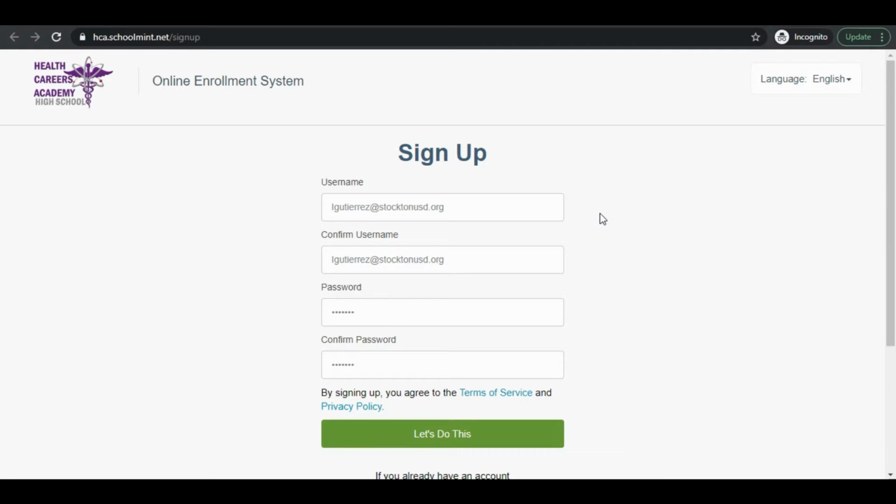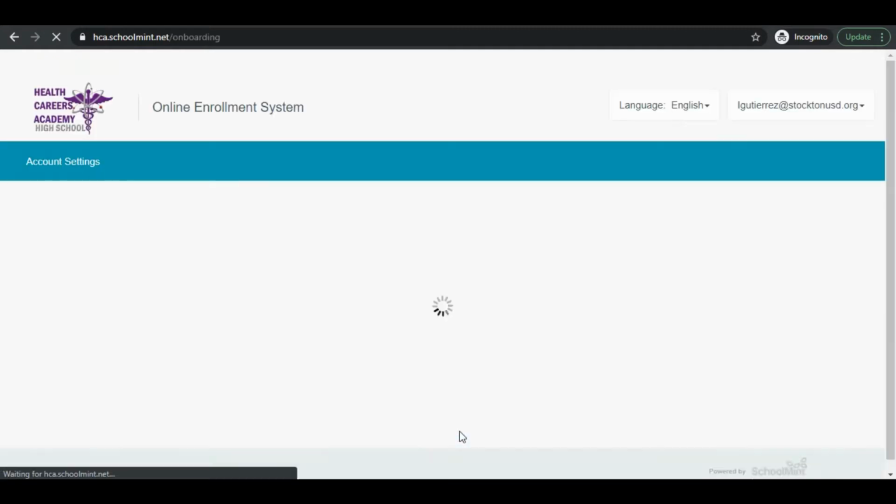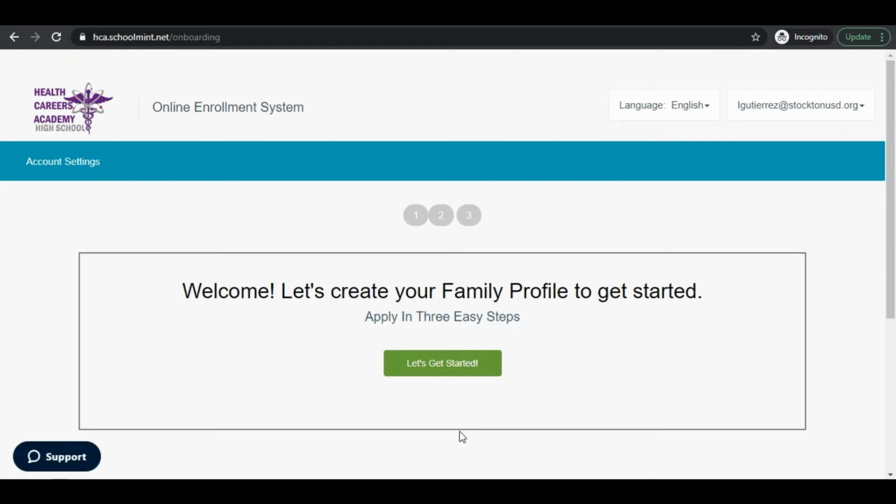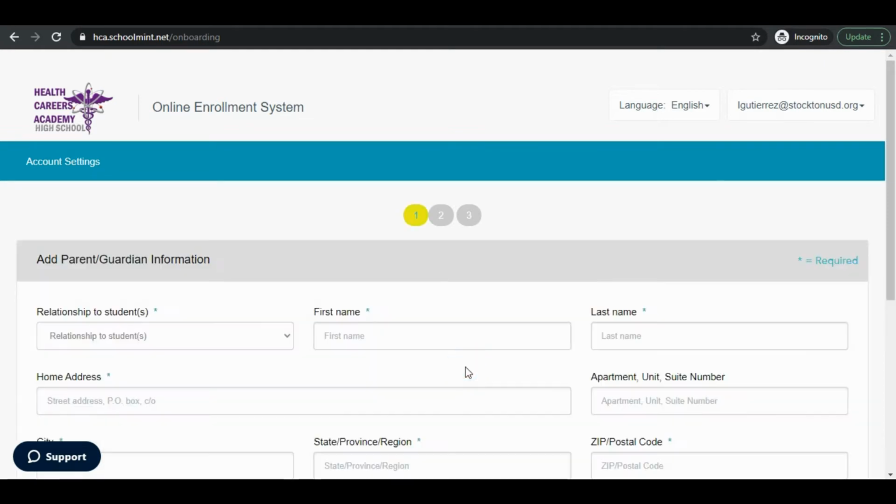Okay, so you guys can see that I put in my username, which is my email, and then I created a password. Then I'm going to click Let's Do This. So now it says, welcome, let's create your family profile to get started. Apply in 3 easy steps. So you click Let's Do This.